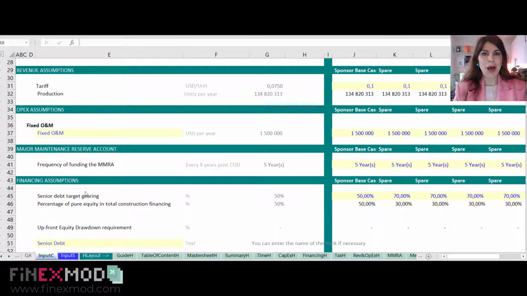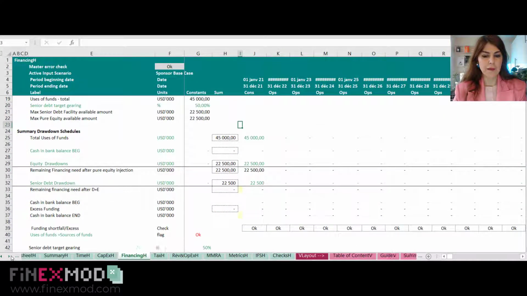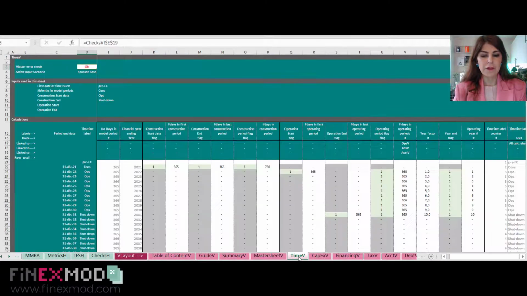Just 2 weeks ago, I posted a video and a blog post about the vertical layout of a project finance model. And from then on, I decided that when I am sharing a template with you, I'm going to provide it in the horizontal format, like this one here, and at the same time I'm also going to provide the same thing in the vertical format, and I'm going to let you decide which one you like the best.